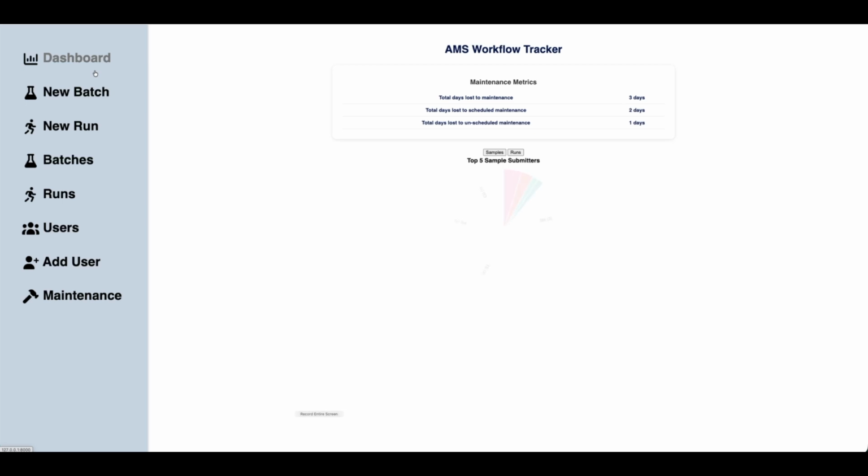Lastly, we have the dashboard that shows metrics making reports easier to process. We have a pie chart showing the top 5 sample submitters and the top 5 runner submitters. We have metrics that show the total days lost to maintenance, total days lost to scheduled maintenance, and total days lost to unscheduled maintenance.